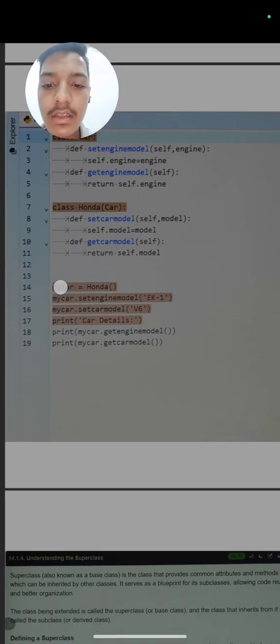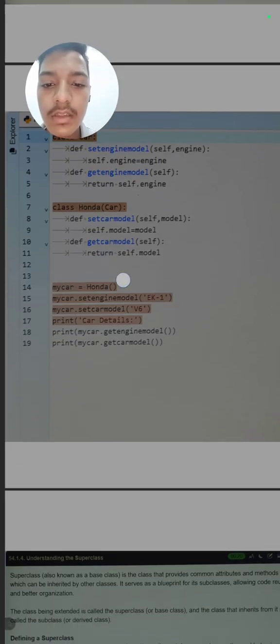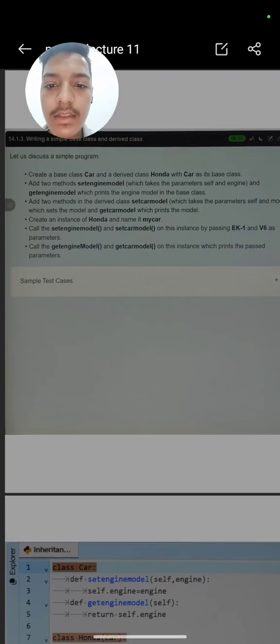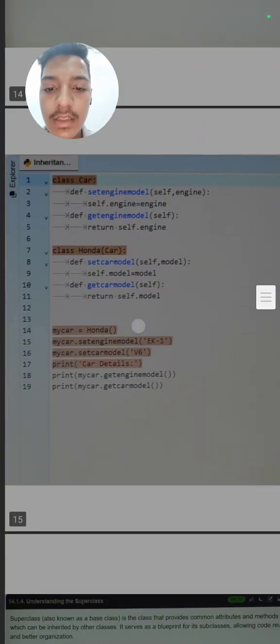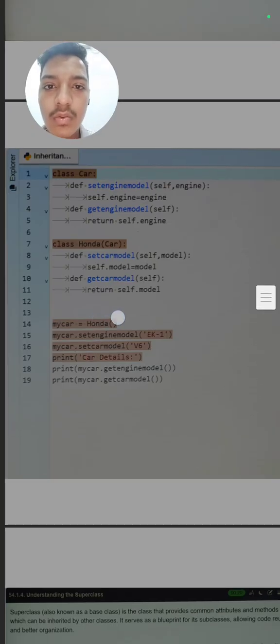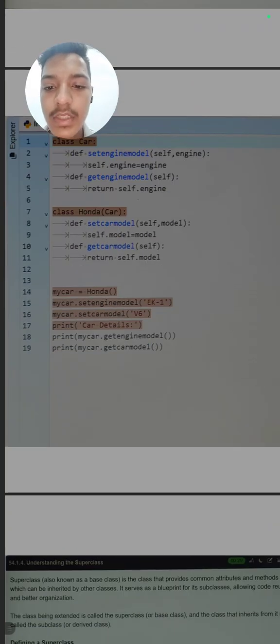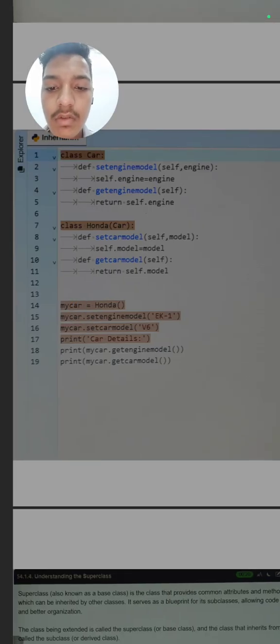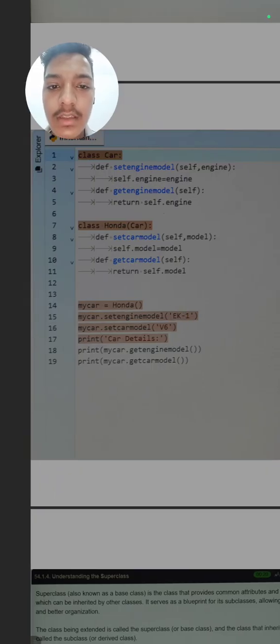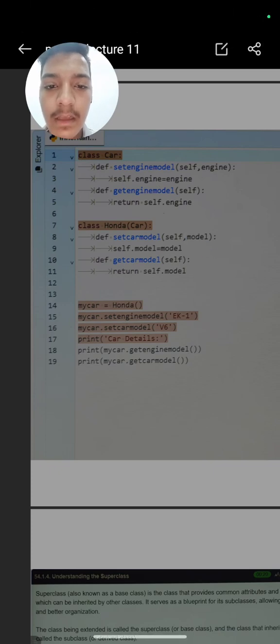Then we will create the my_car object for the Honda derived class, as it is written here: create an instance of Honda and name it my_car. So we write my_car is equal to Honda. Then we call my_car.set_engine_model, and the engine model is ek1, because this engine will be given the name ek1. Then my_car.set_car_model, and here there is only one parameter, so this parameter is given the value v6.